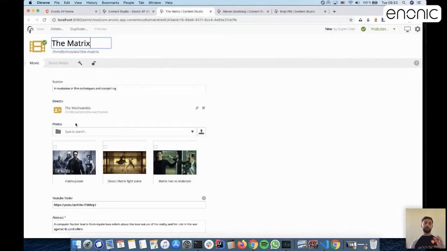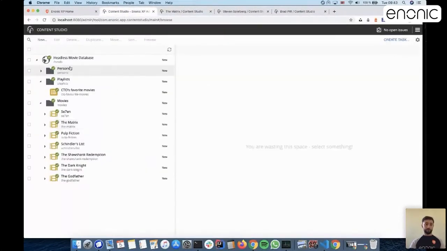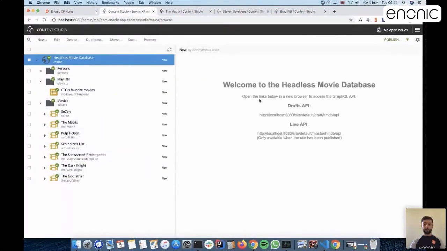And it's not only the data that we need, right? As I said, we need the API to serve this data down to the client. So if you select the site here, you will get a short hint or a tooltip. So here are the URLs that you will use to access the API. If the site is not published yet, it will be on the draft branch. So let's check it out.